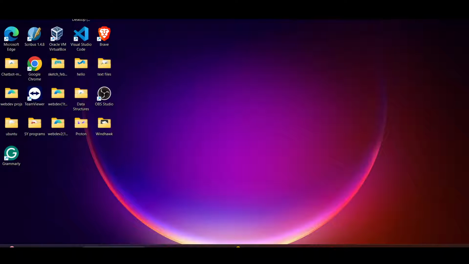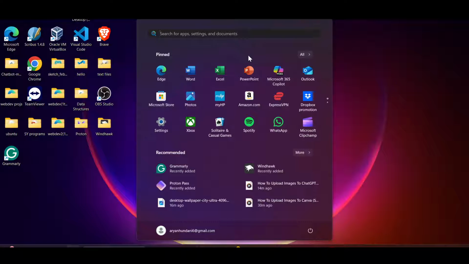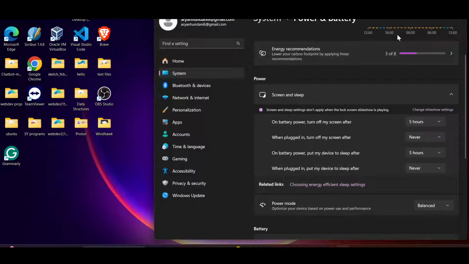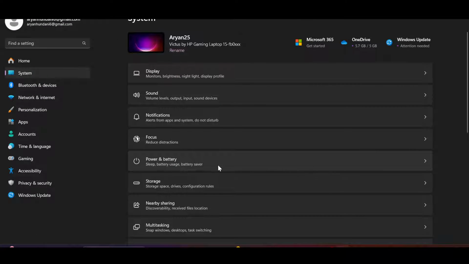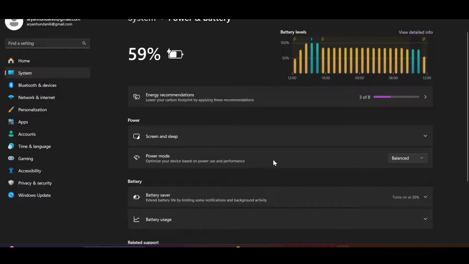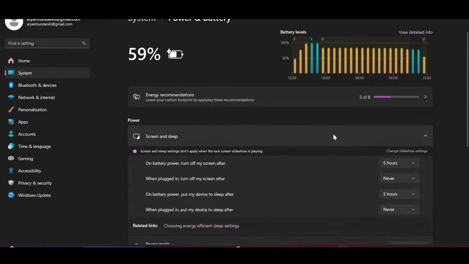So in this video, I'm going to show you how to stop your computer from turning itself off automatically. So first off, click on this Microsoft or Windows button, go to settings. Now here in the settings, click on power and battery. Now here you will see the option of screen and sleep.